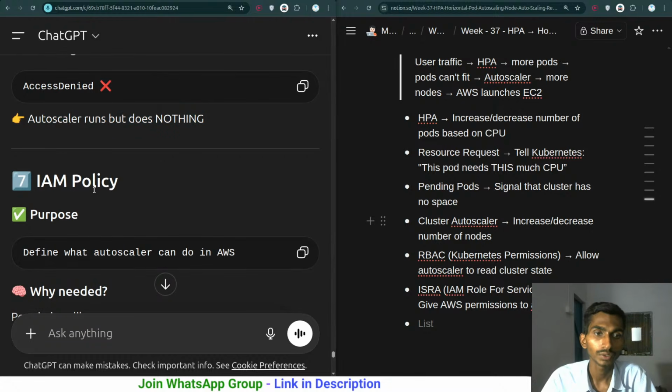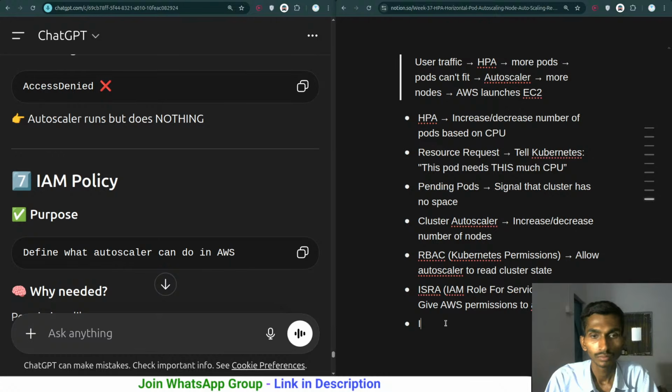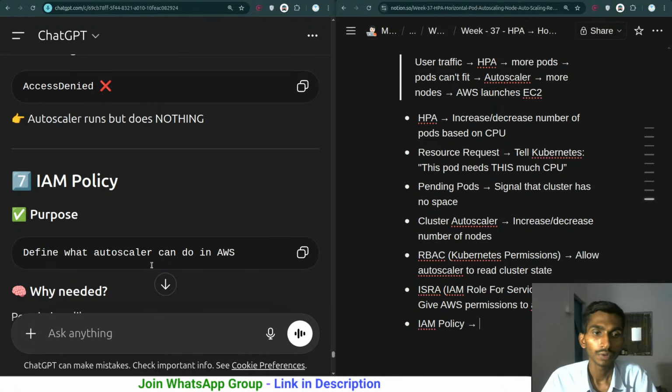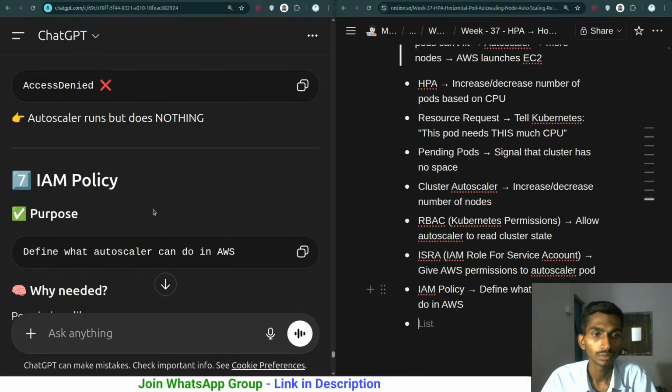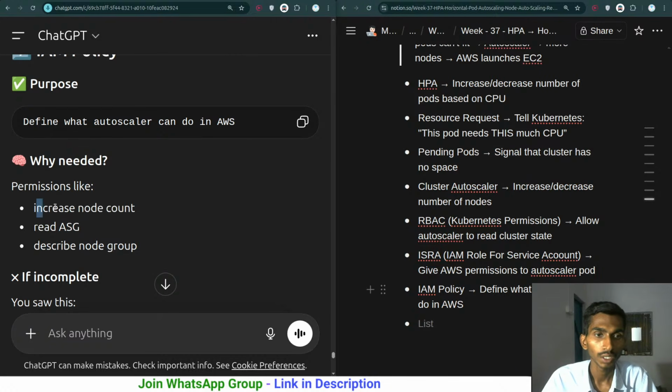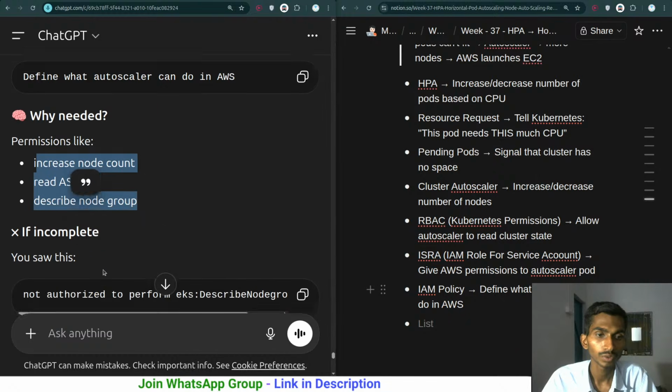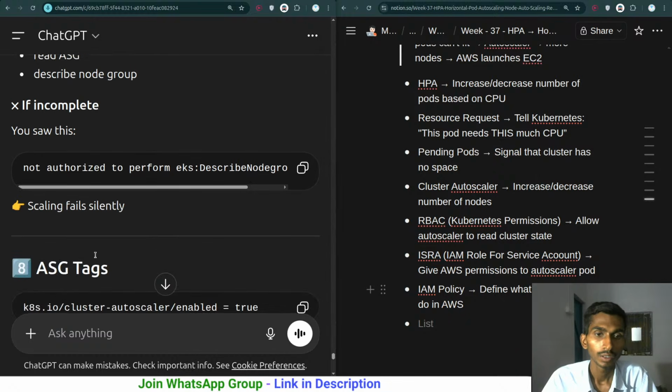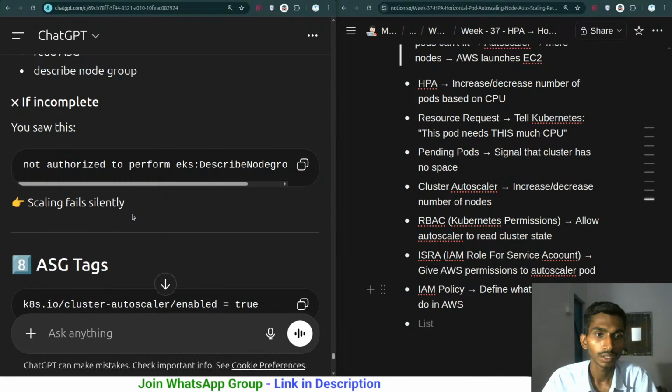IAM policy defines what the autoscaler can do in AWS. So this policy defines what is possible to do. Why is it needed? It grants permissions like increasing the node count and reading autoscaling groups to describe node groups. If incomplete, you get unauthorized errors, and scaling fails silently.